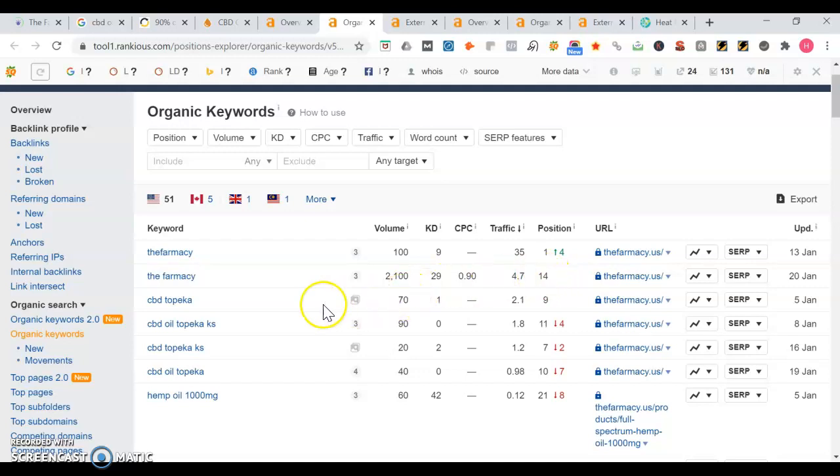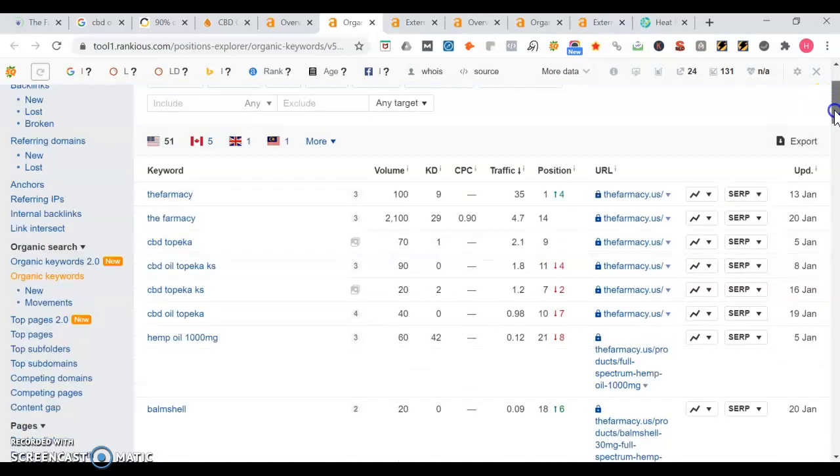Even CBD Topeka and Topeka, Kansas, these are good avenues to go to as well. They have a search volume of 70 times a month and 90 times a month, but their keyword difficulty is only 1 and 0. So that's definitely another place where you want to try to move up in the rankings. To do that, you want to add more authoritative content and then get strong, relevant backlinks. I'm going to get into backlinks a little later.